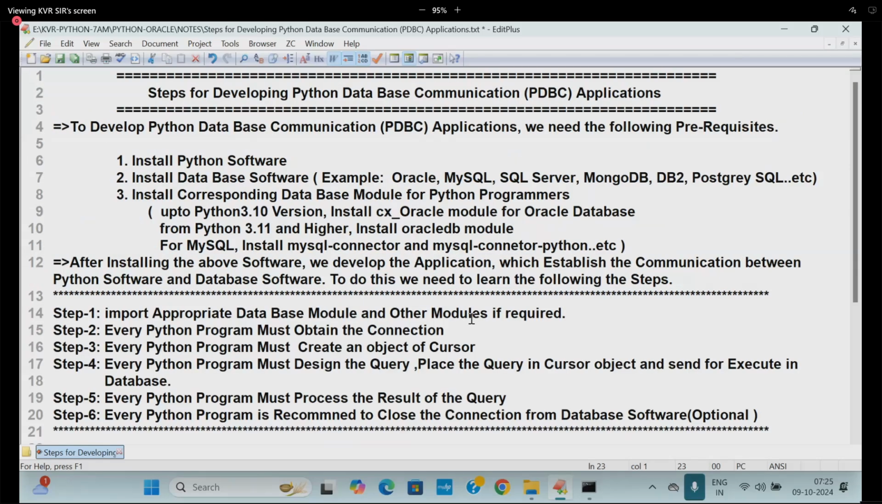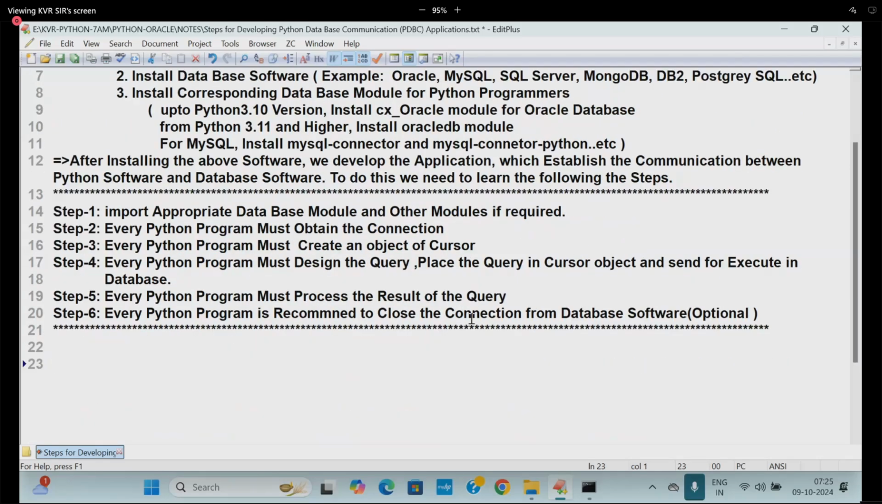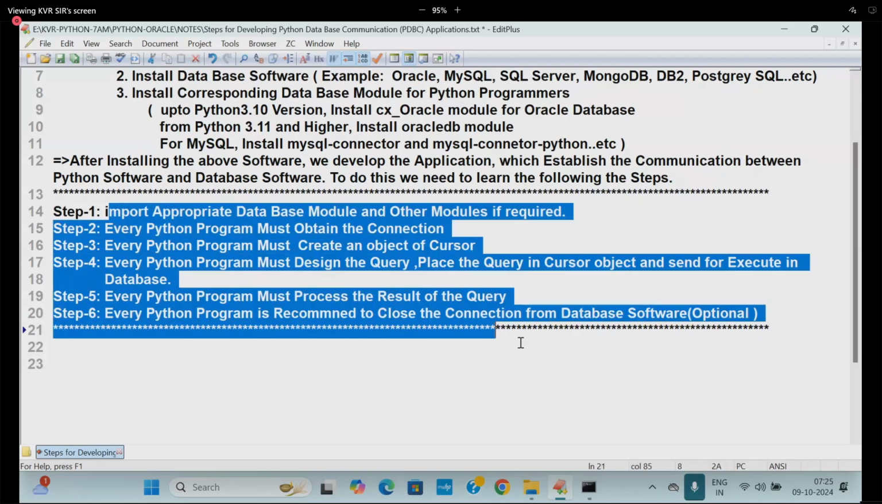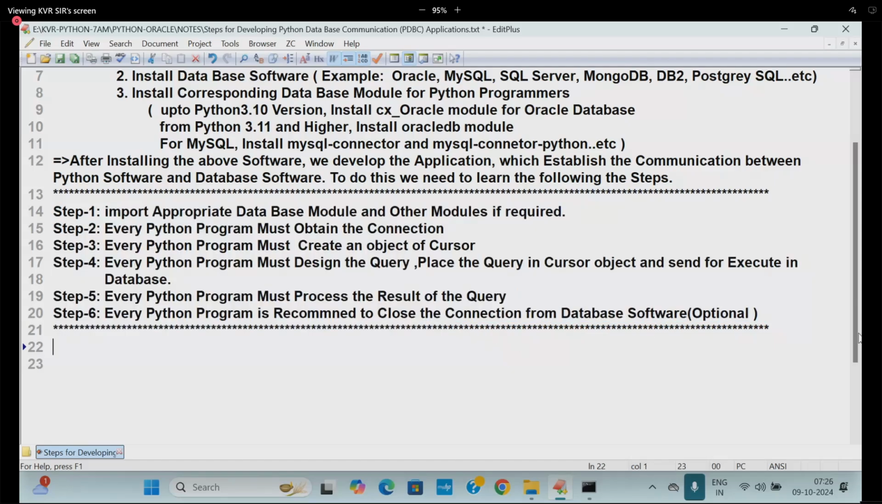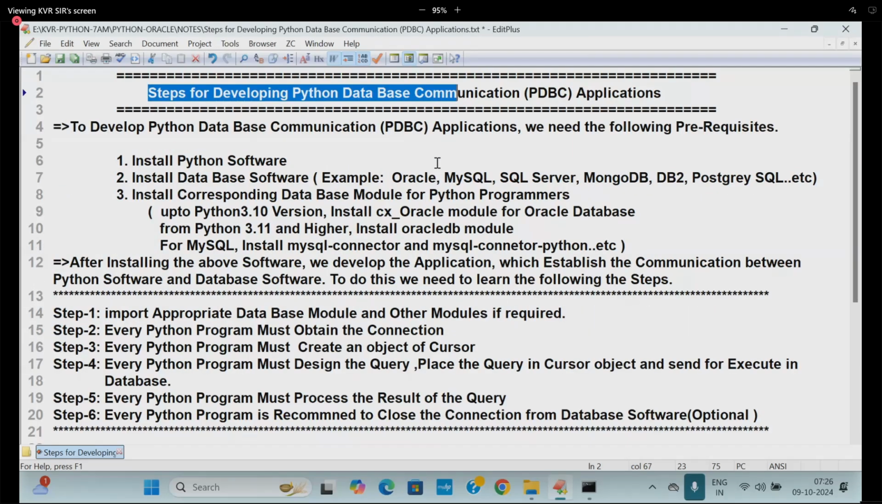I think you are following me. These steps I want to apply for Oracle. Coming to the point, for developing Python database communication applications, these are the prerequisites and these are the steps to be remembered. Now I'm going to enter into the same thing: how you can communicate with Oracle. These are general steps.